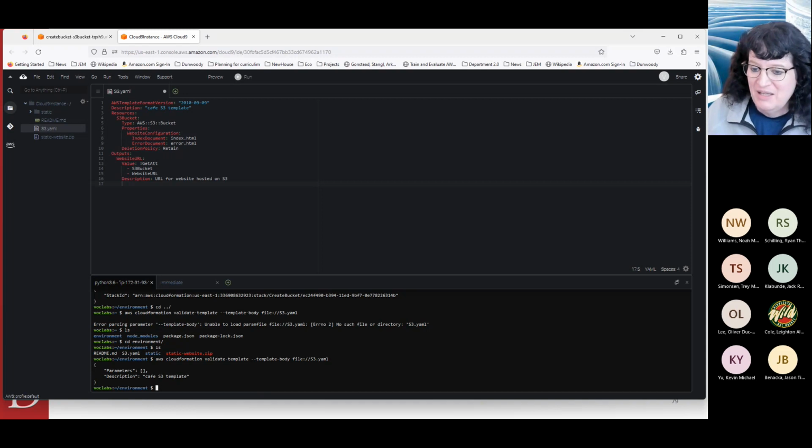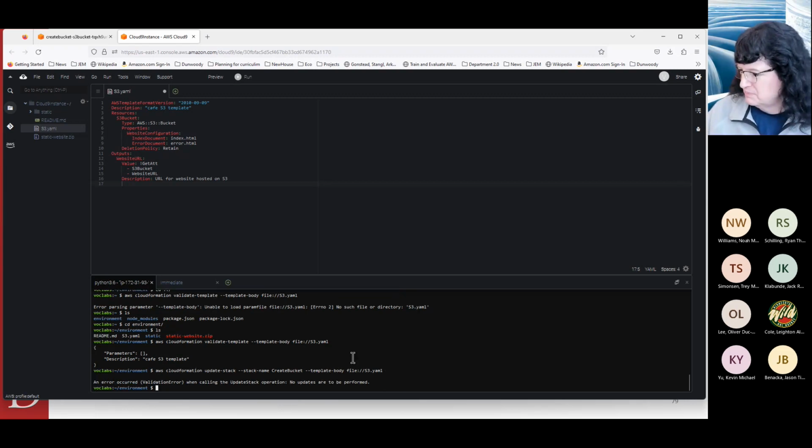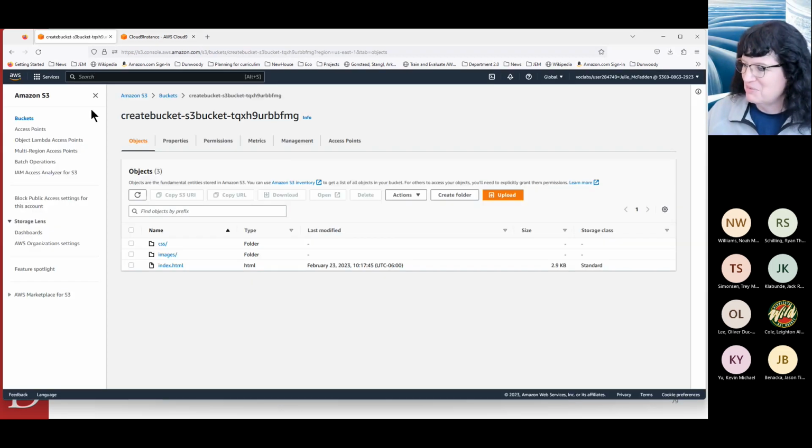Small minor problem. Okay, now that we know that the YAML code is good and it is properly syntaxed, what we want to do is update our stack. And so we're going to do a cloudformation update-stack, stack name create-bucket, template s3.yaml. And we had already run it before, so it's actually saying there's nothing to do because we've already done that.